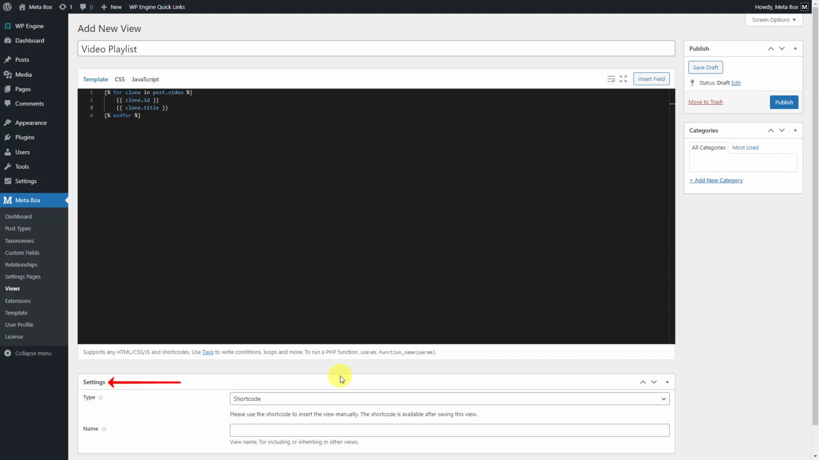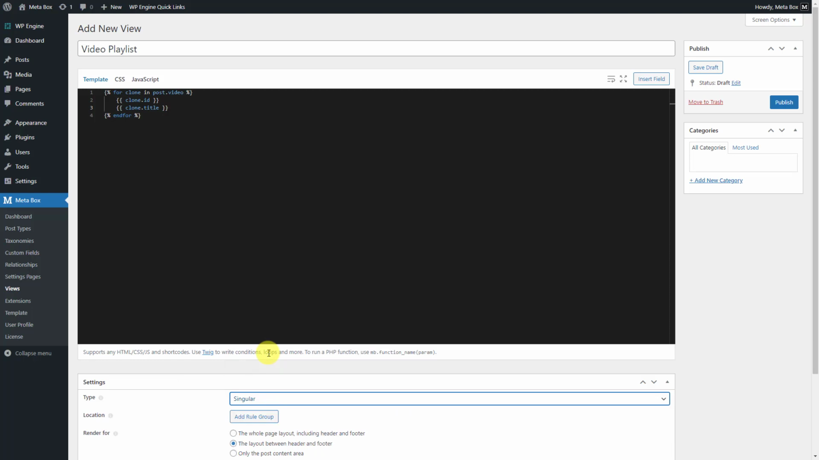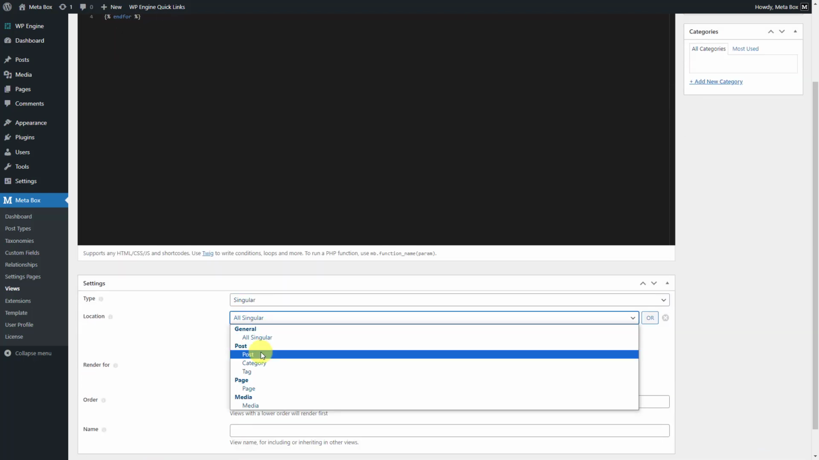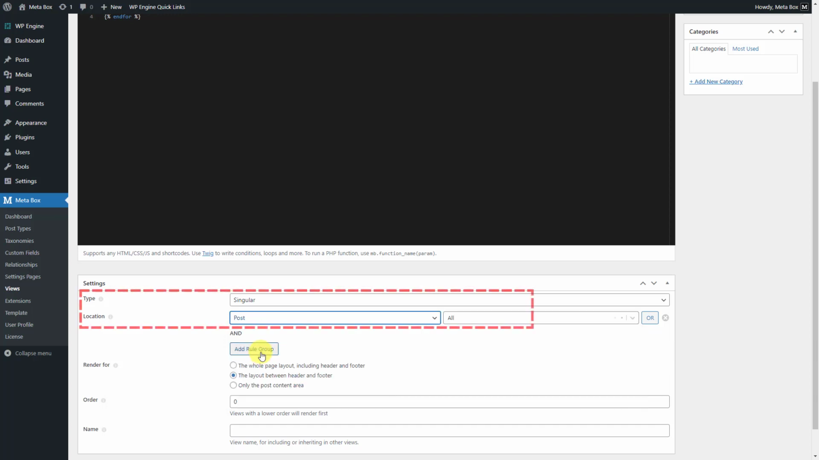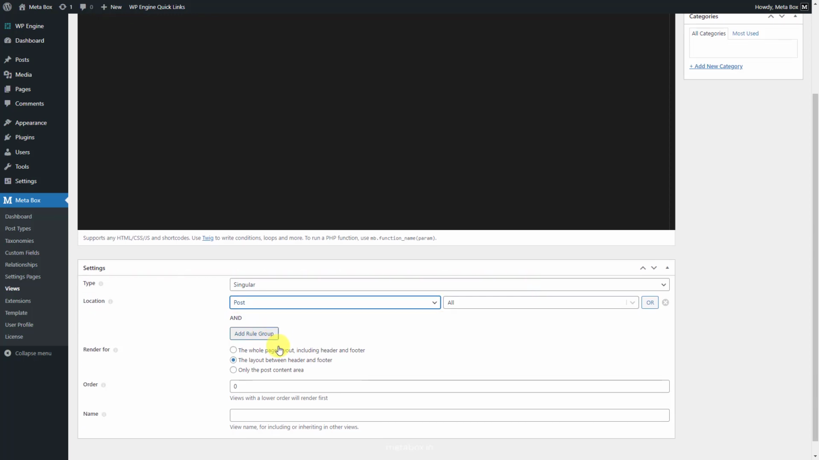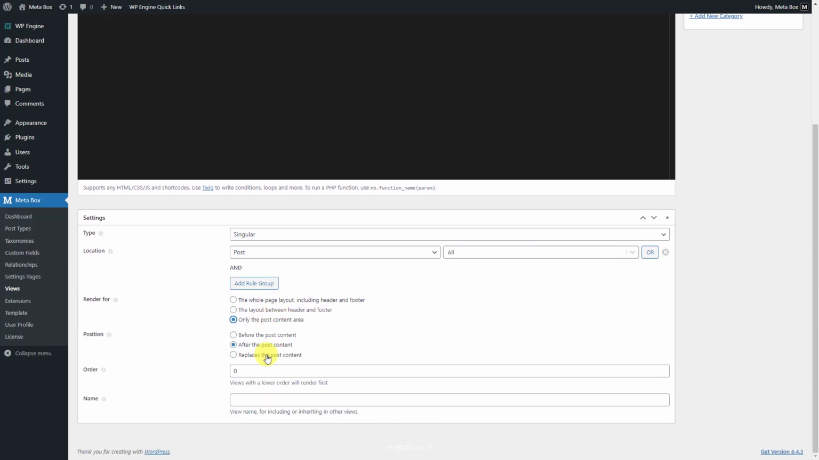Move to the Settings section of the view and set the type as singular, and the location is the post type as you assigned the custom fields to. This setting helps to assign this template to all the singular pages of the post type. As well as, you can choose a suitable position for the playlist on the page.